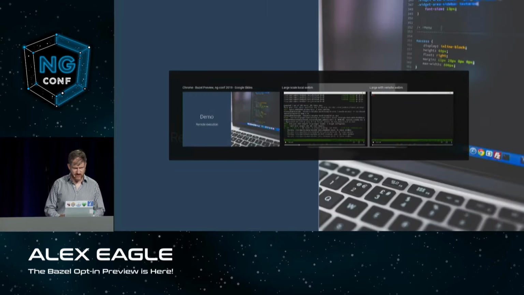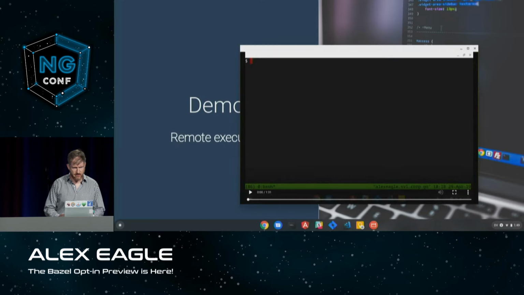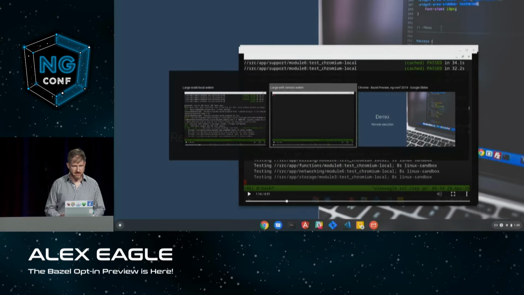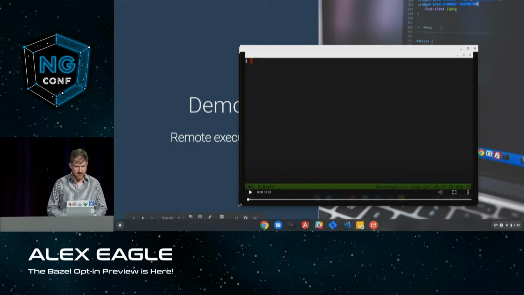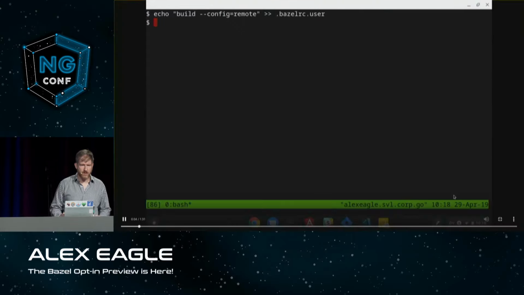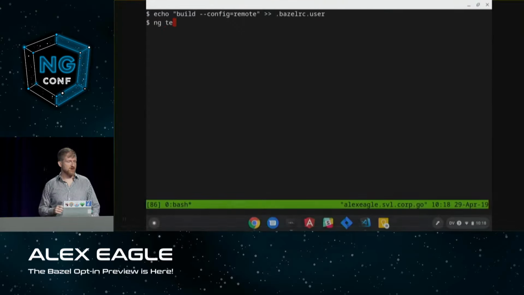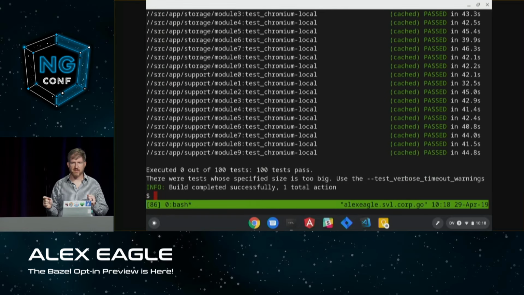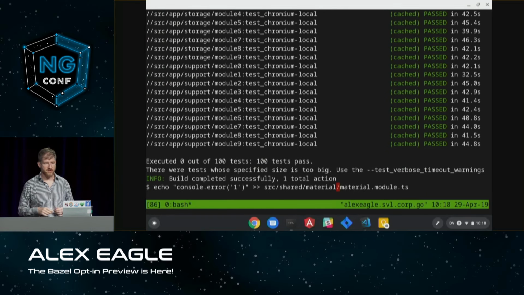So let me show what that looks like. Notice here's our one running locally, still sitting there trying. So I'm going to play this video, and in this one, I've added one line to my Bazel RC file. Since Bazel follows the Unix philosophy, it uses RC files as your configuration. And I'm saying config equals remote, which means I'm turning on some options that are going to tell Bazel that there's a cloud of machines available to run on.